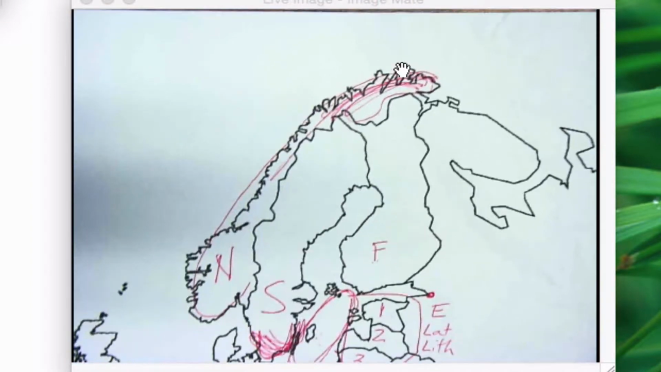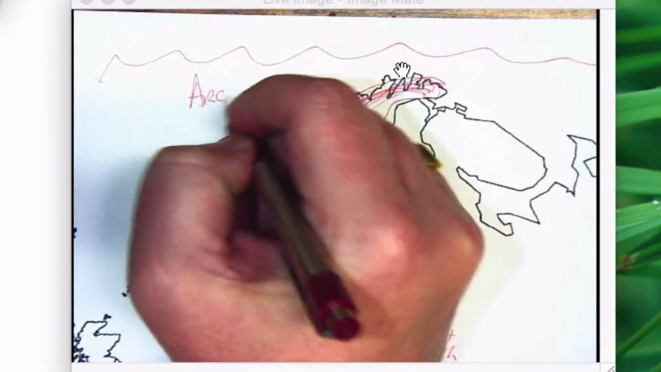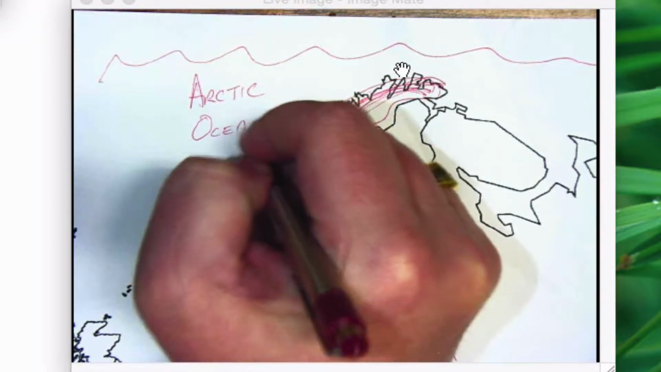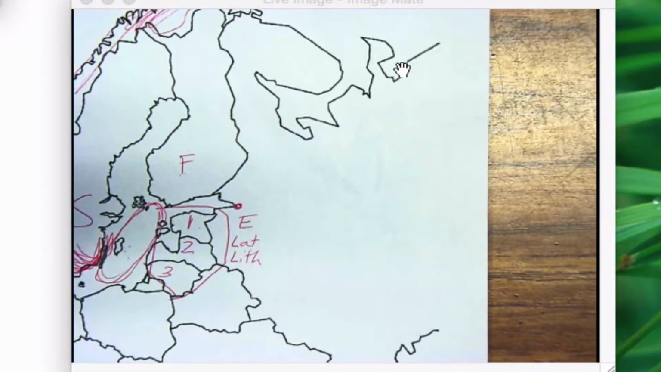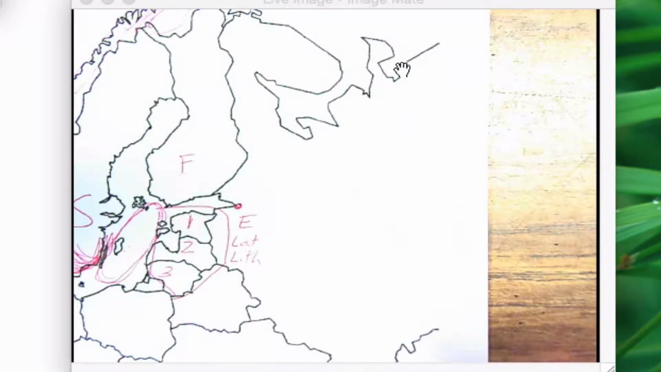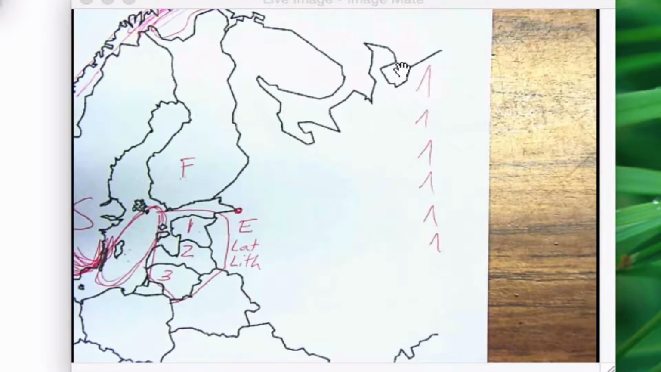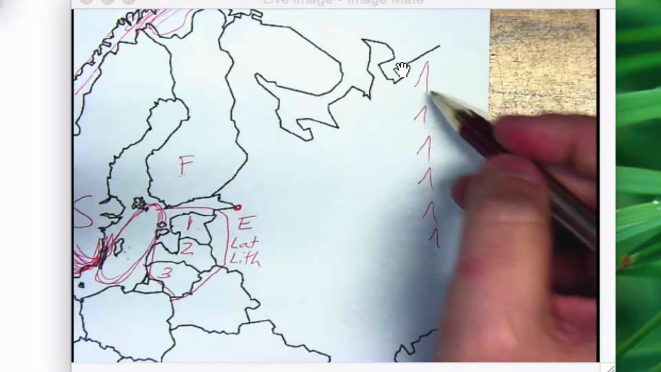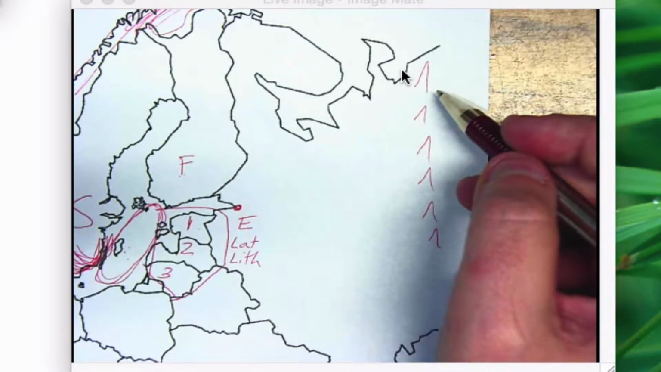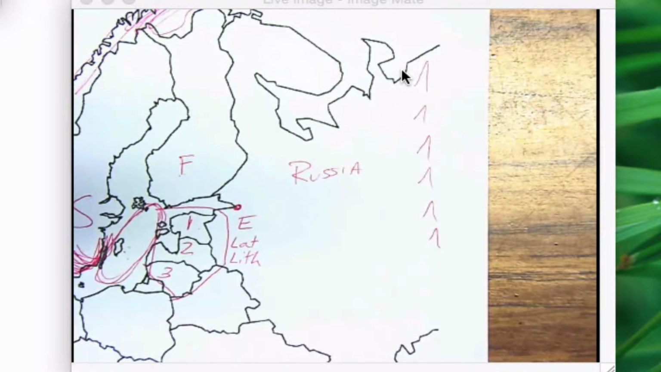Clear up here at the top of the map, the body of water that's all up here. Everybody should know that one, right? The Arctic Ocean. Now, over here, all of this, you have to start by drawing in some mountains for yourself. Those are the Ural Mountains, U-R-A-L, Ural Mountains. And this country is Russia.